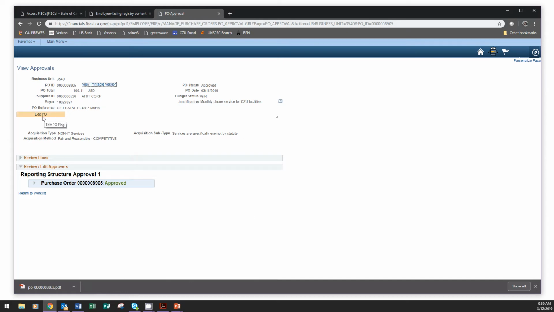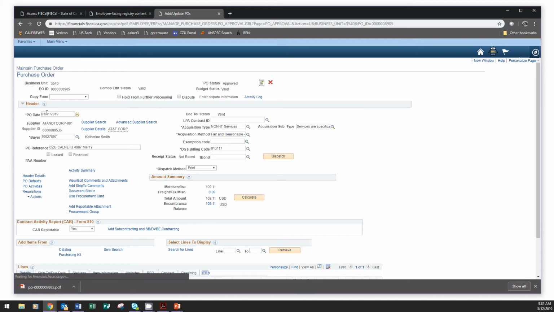I need to go look at the purchase order itself, so click on the Edit Purchase Order button if this is the page you start from. Or you can always look up your purchase order by using the Add Update Purchase Order interface, where you would go to create a new purchase order and just search for your purchase order number. Here, the purchase order status you can see is approved.